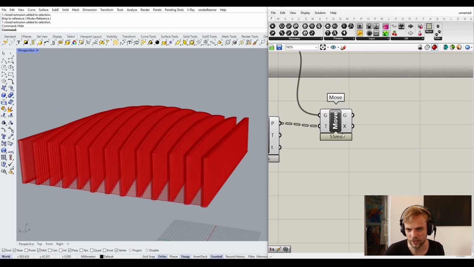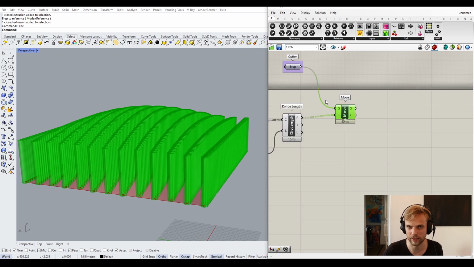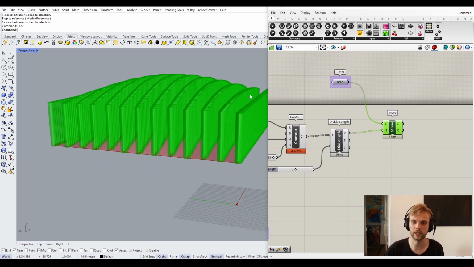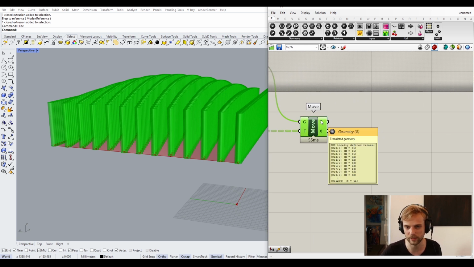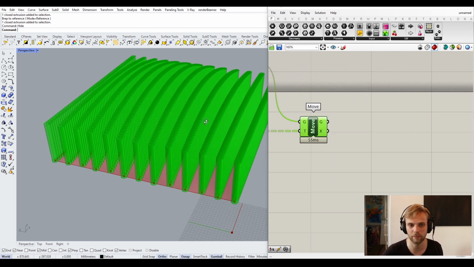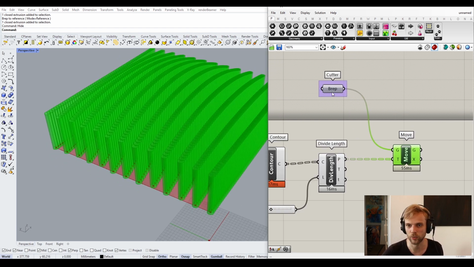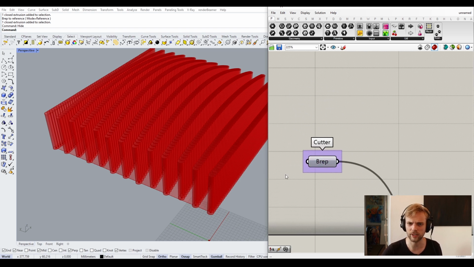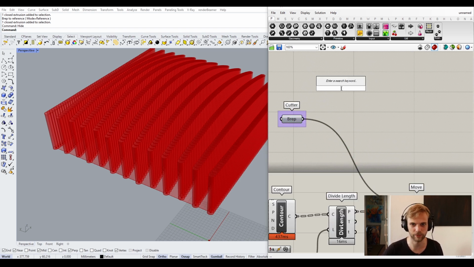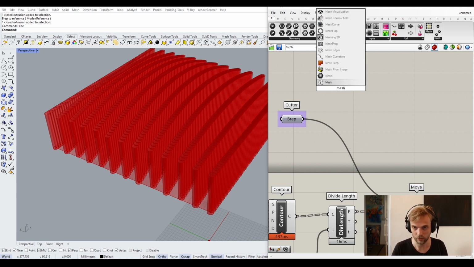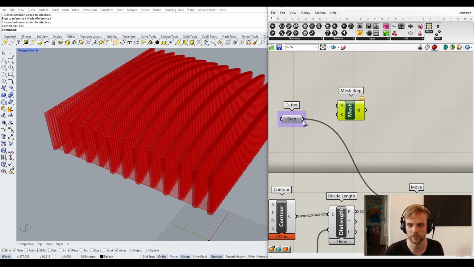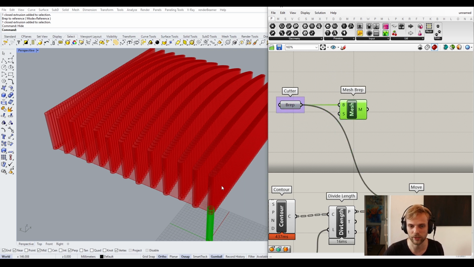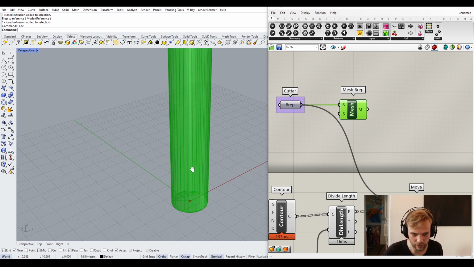Okay, so that's that. You can see how many B-reps we get, and actually the movement of them doesn't take that long, but you notice that my computer lagged out as I plugged in the B-reps. That's simply because it creates 803 cylinders, which are polysurfaces, and that's heavy on the machine. So what I'm going to do is convert this cutter B-rep into a mesh first. I'm going to use the mesh B-rep component, like so. And let's take a look.